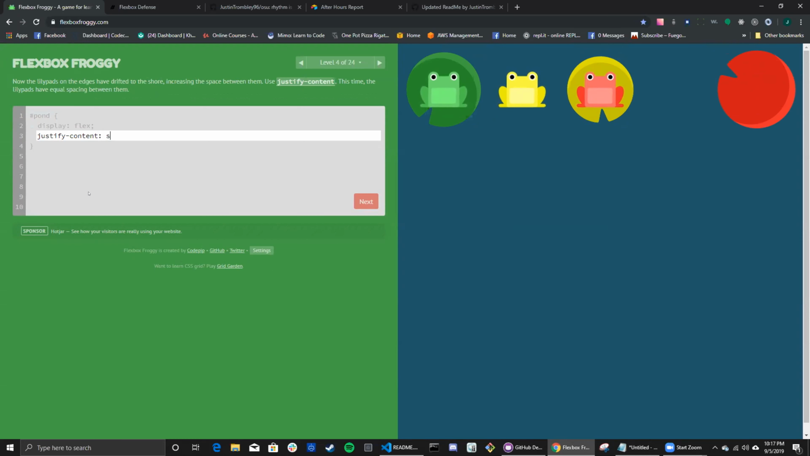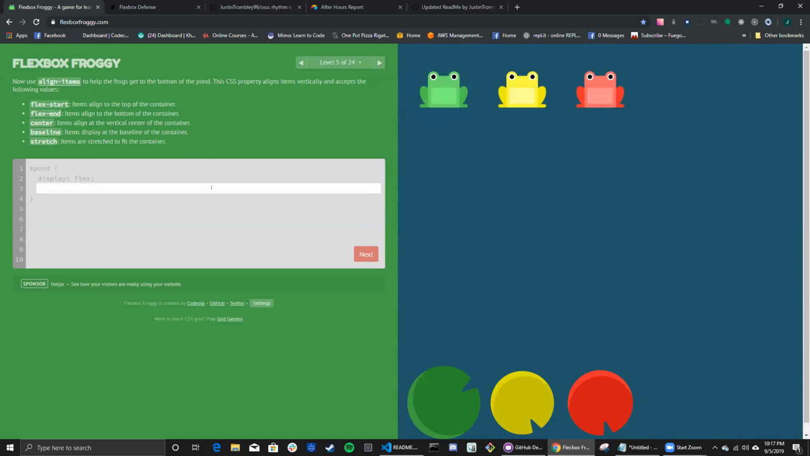Space between. Nice job. Okay, now we're swapping over to align items. You said flex start? Yeah. I think I might have jumped the gun. Oh, no, I'm wrong. Yeah, take that out. That's okay. Flex start is the default.